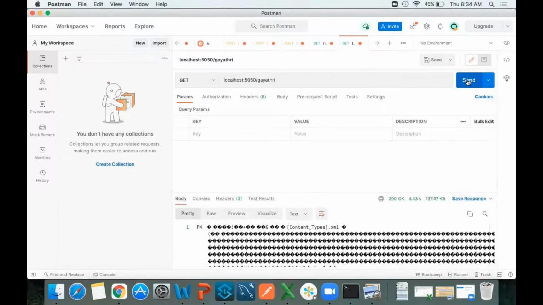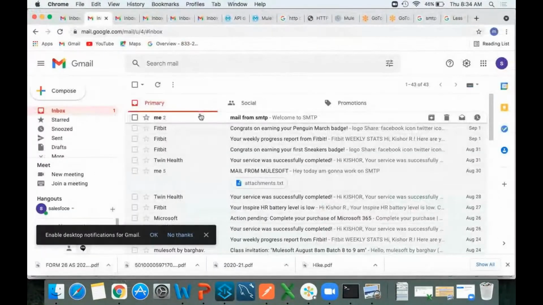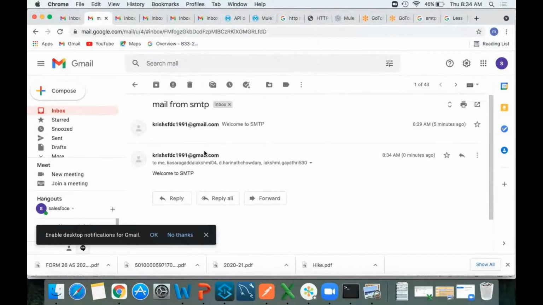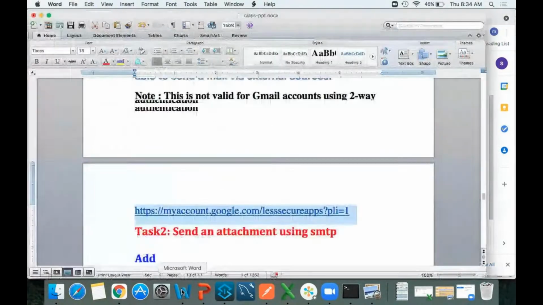See, we got a mail. Okay. Can you guys check whether you got the mail or not? So you got the mail, but there is no attachment, right? Yes, we did not get the attachment. Why? Because we did not configure the attachment tab.